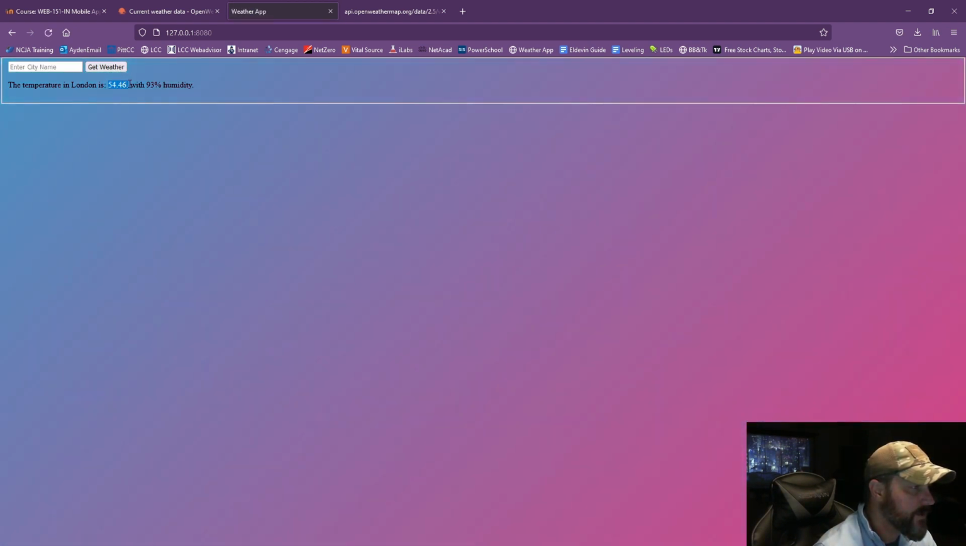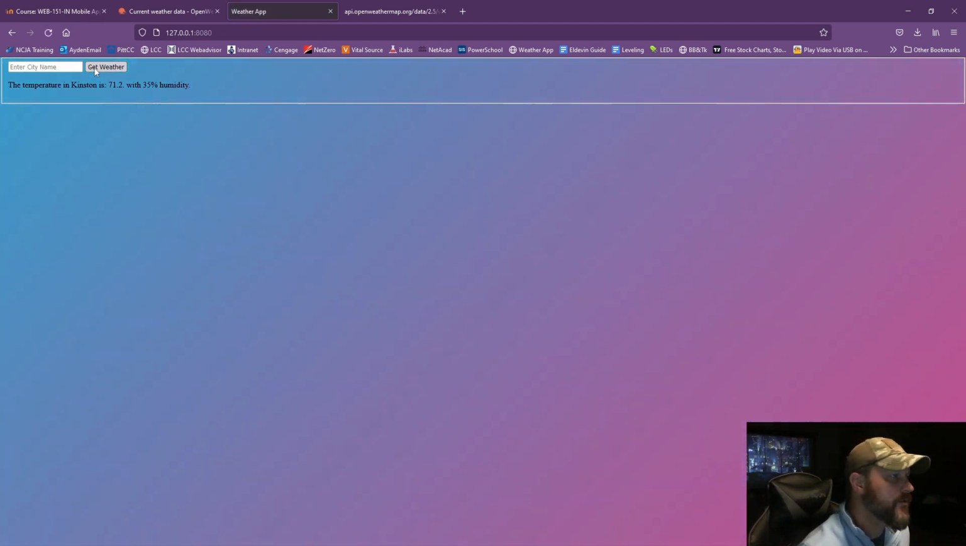It's 54 degrees, and it's 93% humidity. I think it's going to rain in London. But in Kinston, it is 71 degrees, 35% humidity. And I'm assuming that's Kinston, US.